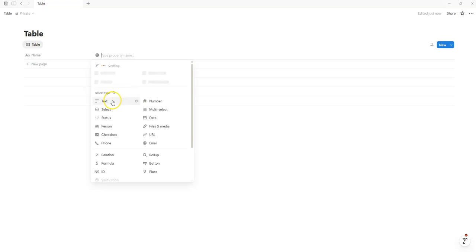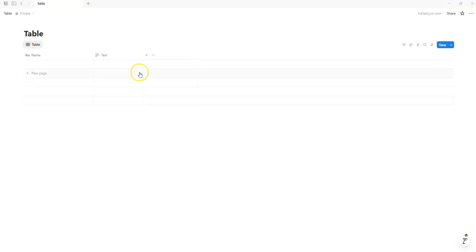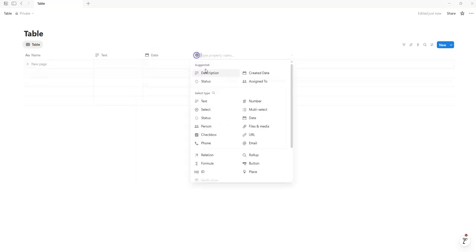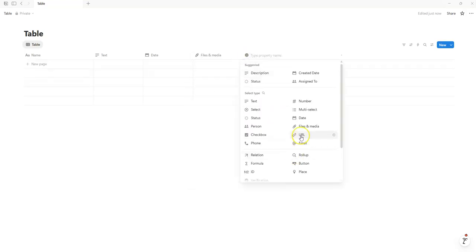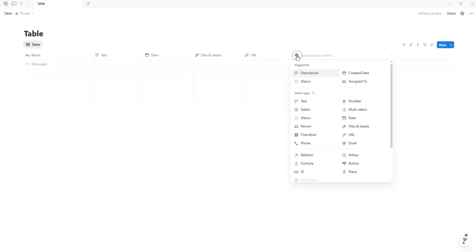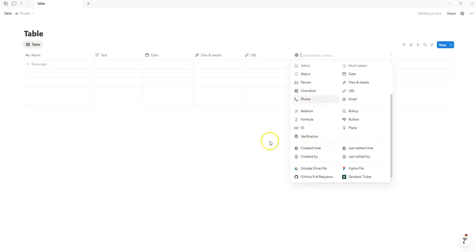So you probably want some kind of text description. If it's a project, you probably want to add the date. Maybe there's files and media that might be relevant. Maybe there's a URL. For example, if you're hosting a web page or you need information to work on the project, and you can keep on adding these properties.